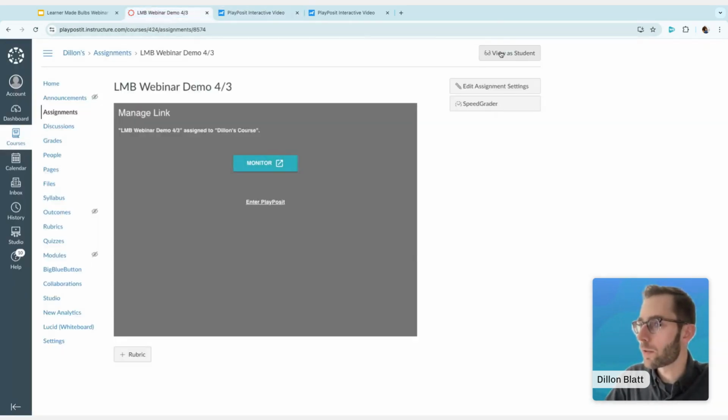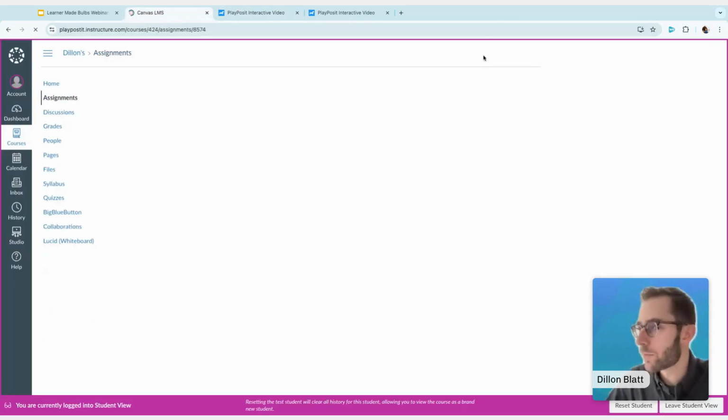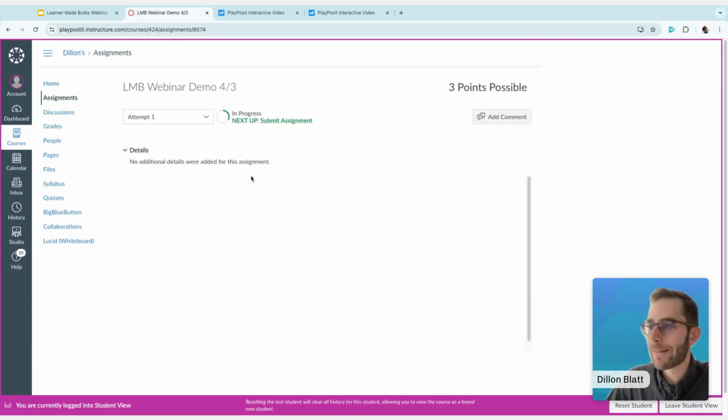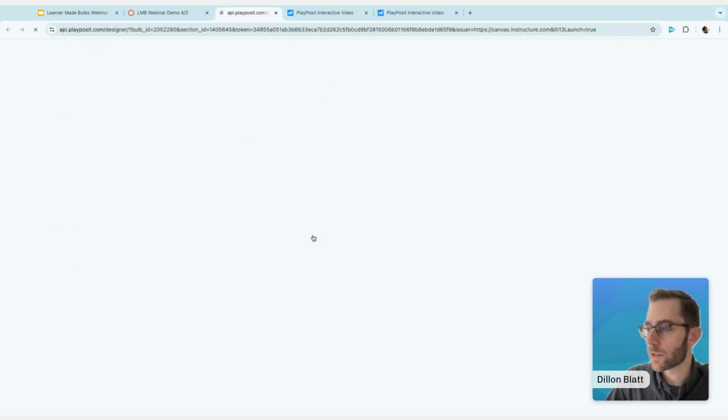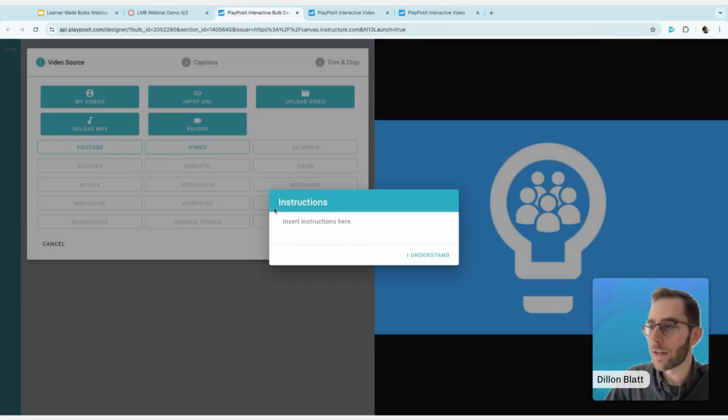Let's go back for a moment and look at the student view. So if I click view as student here in my Canvas account, the student will see the instructions that you typed here in the top left corner of the gray box, and then the start button. And if you put any additional description here, that'll be above this box here. So a rubric, for example, or additional details. So they can just click start and they'll get right into the instructional design studio of PlayPosit.